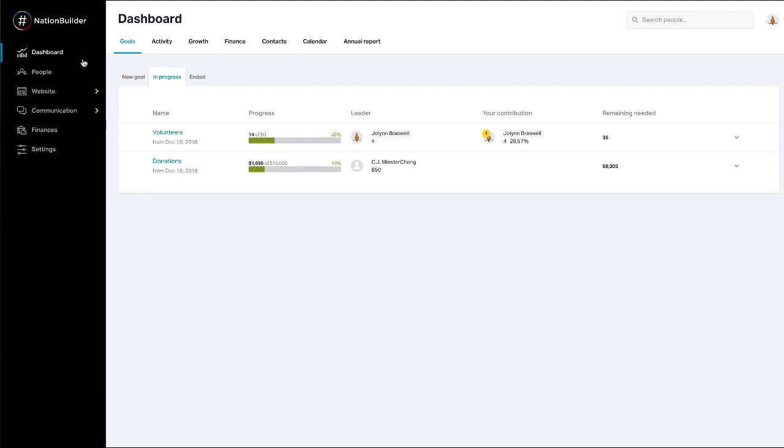NationBuilder has been set up so that when you log in, you immediately see your progress and can decide on what work should be your top priority based on this information. For this reason, we highly recommend adding your organization's goals to your nation. Let's take a look at your database.